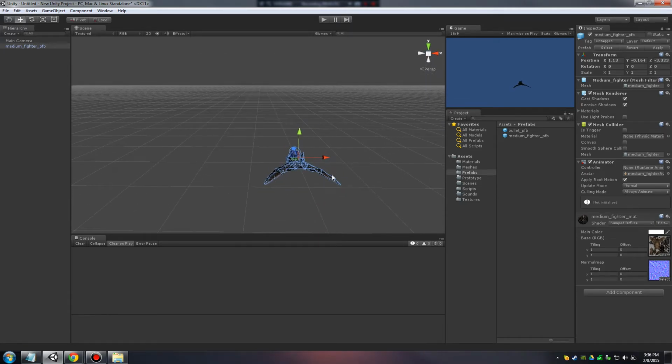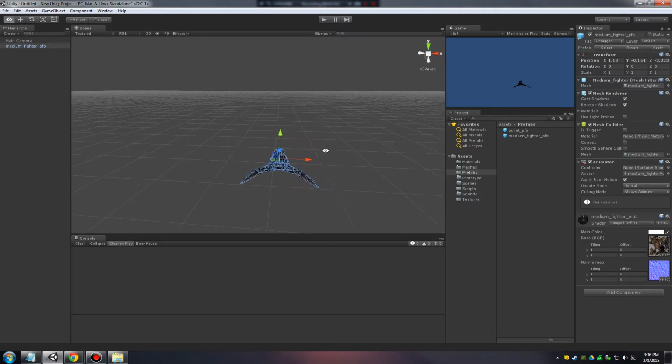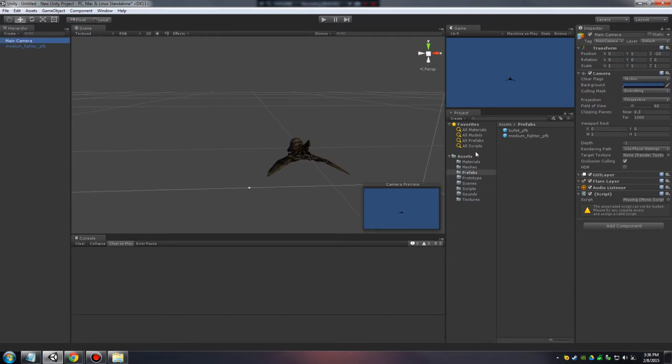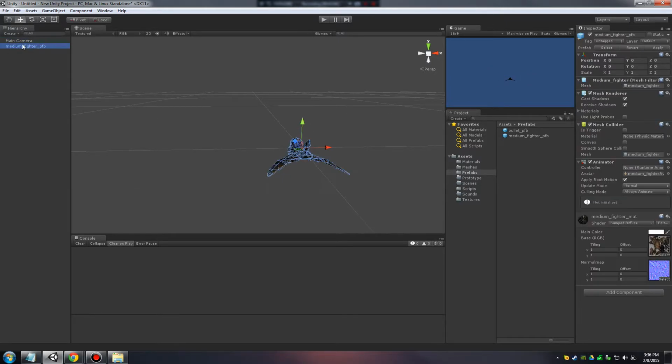Alright. So what I'm going to do is go ahead and get the ship set up so it makes sense for a 2D game. Here we have my main camera, and you can see I have my little preview game screen right here.